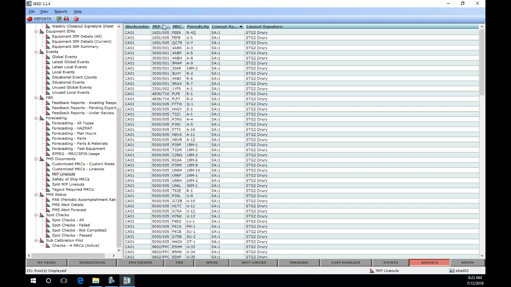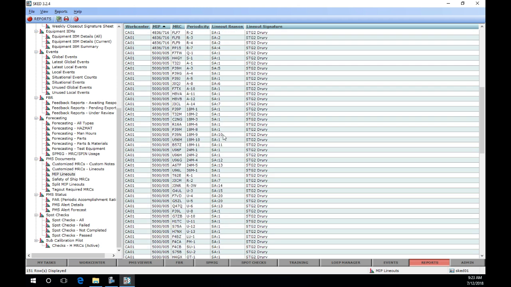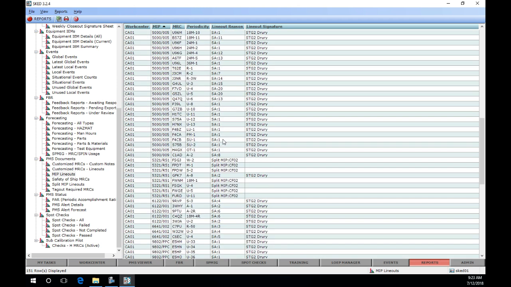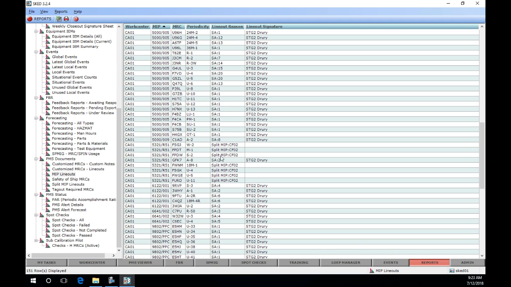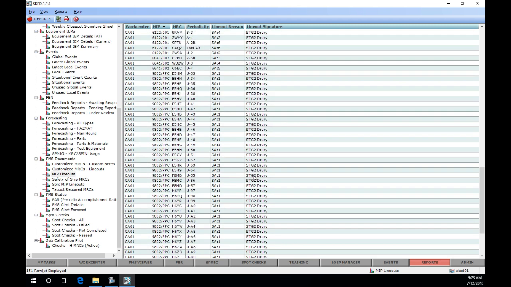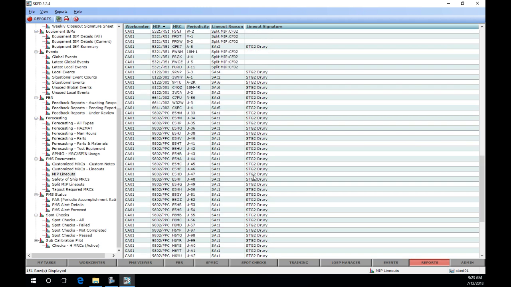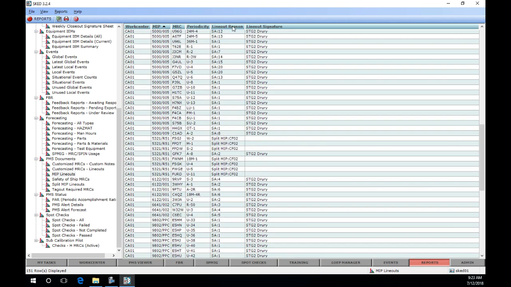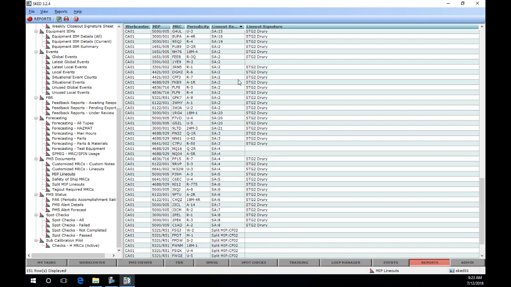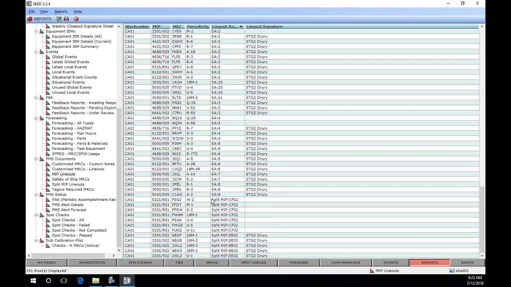After you have reviewed the generic scheduling aids, if applicable, conduct a split MIP review by sorting the report again by line out reason by clicking on the line out reason column header. Scroll to the bottom of the list to see all split MIP lineouts if applicable. In our CA01 example, there are 12 lineouts with split MIP as the justification for these lineouts.